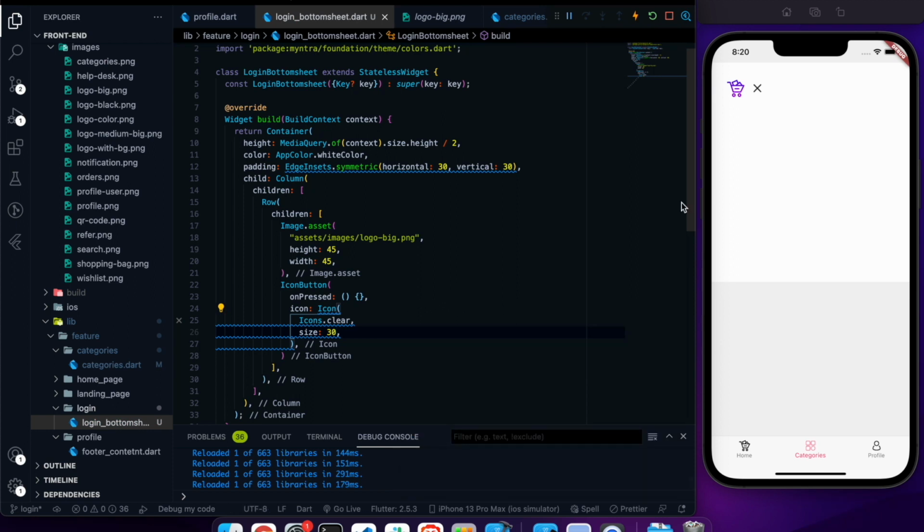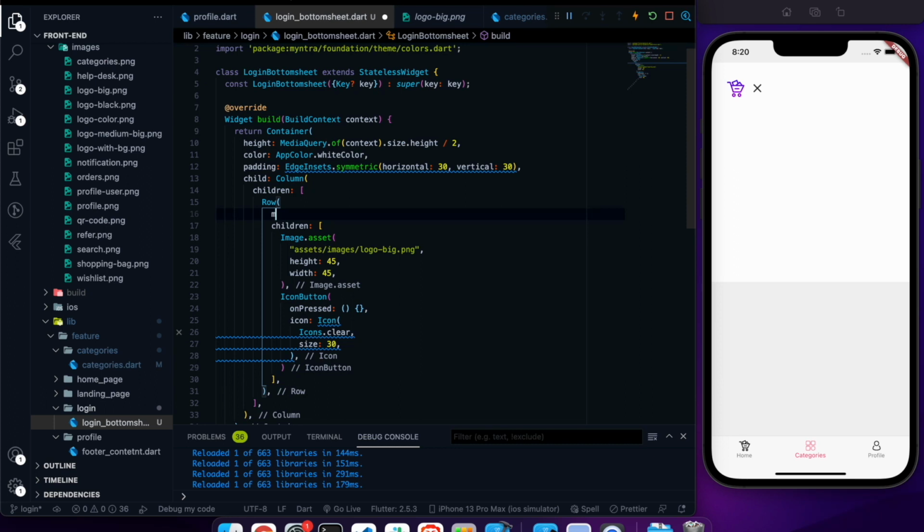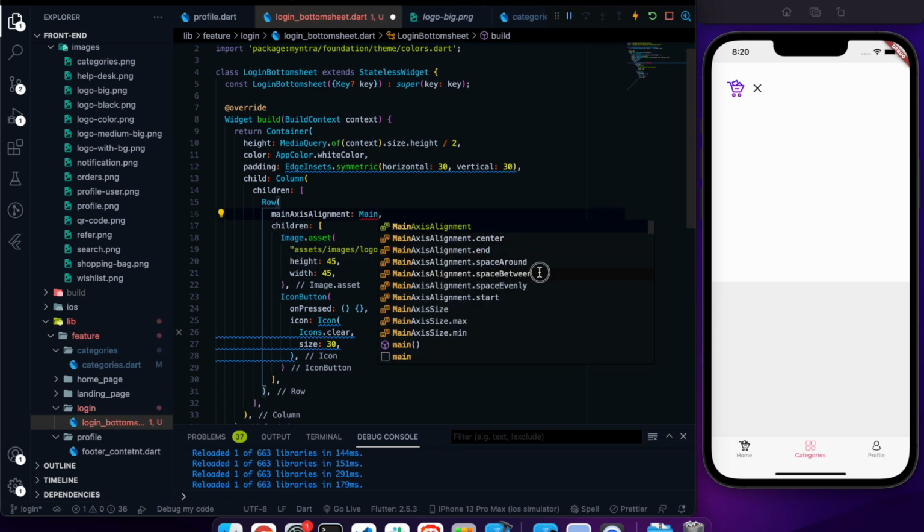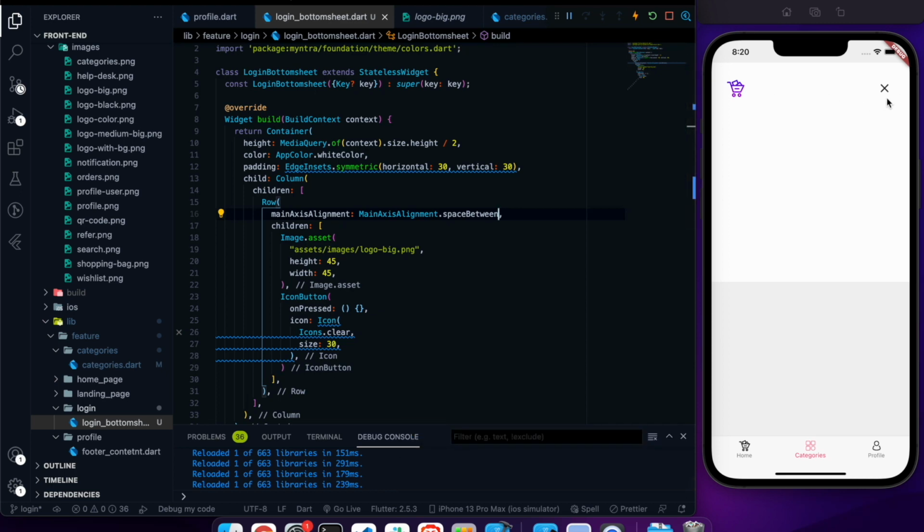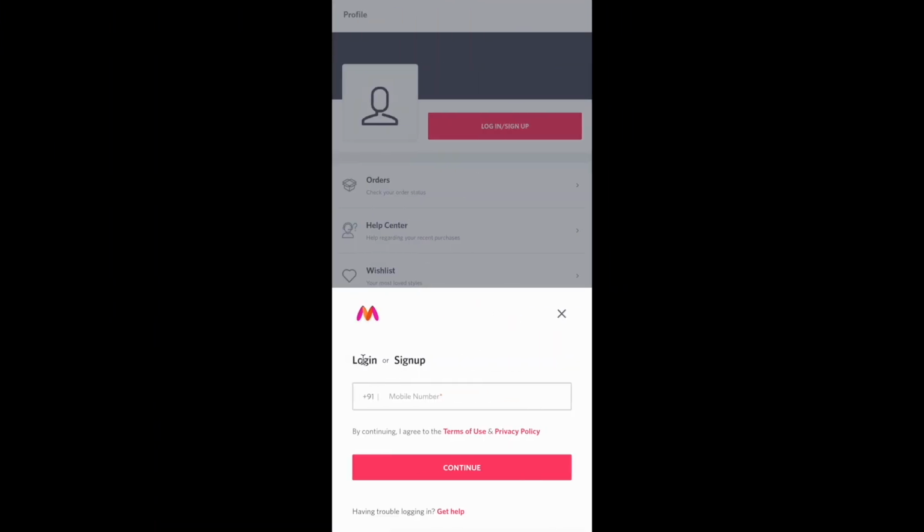Okay, and now it is not properly aligned, so let's make the main axis alignment of the row as space between, so it will be aligned properly. Now the second child, we have to work on this text, and it will be a rich text. Why? In a rich text we can add multiple children of different fonts. That's why we have to use the rich text.